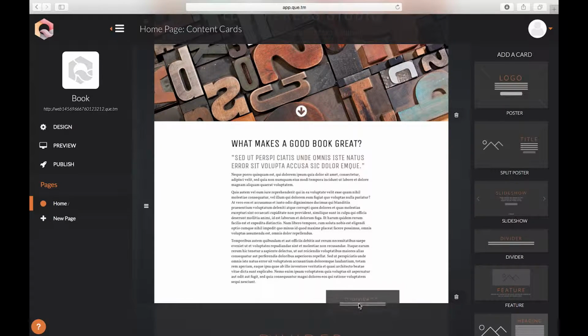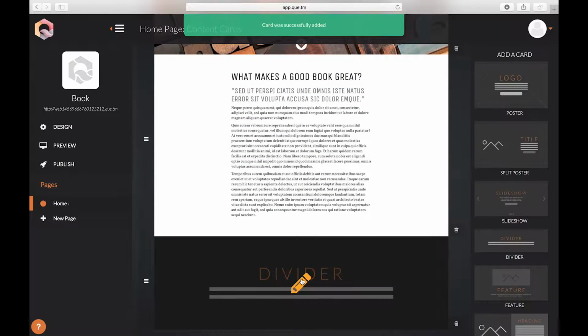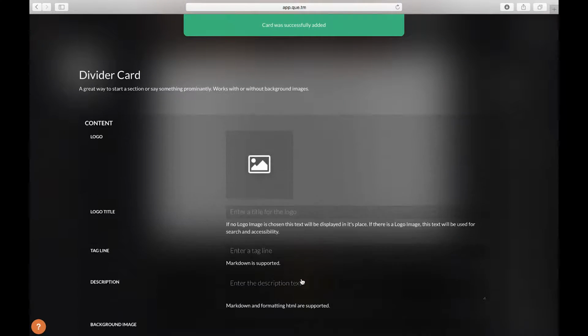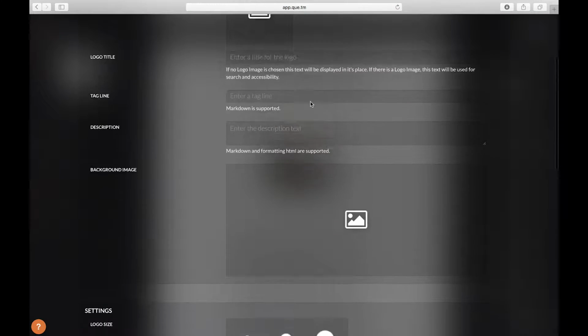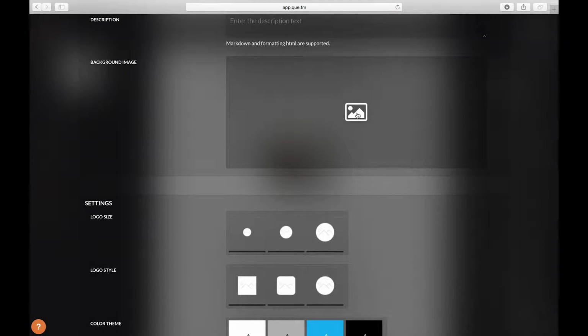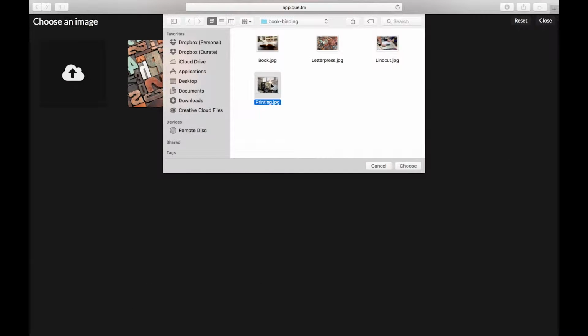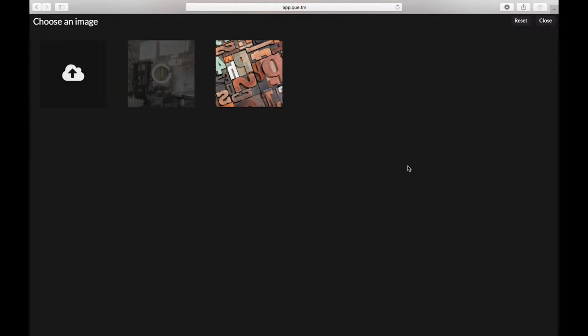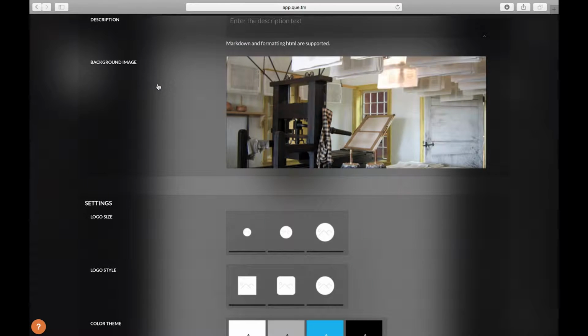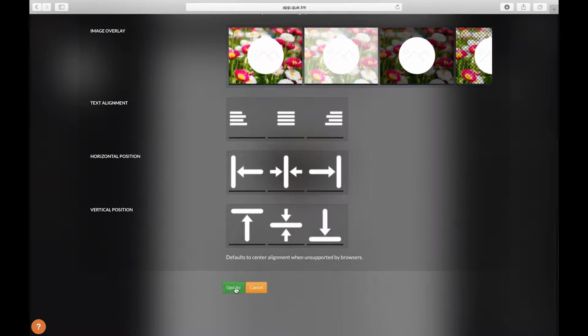Next, let's drag and drop a divider card. Select it. And here we're going to upload an image. Let's go to the background image. We're going to upload another picture. And for this card, we don't need to do anything else. Just scroll to the bottom and click update.